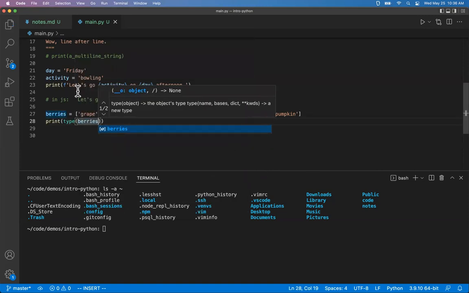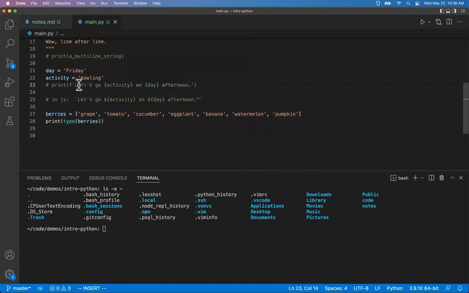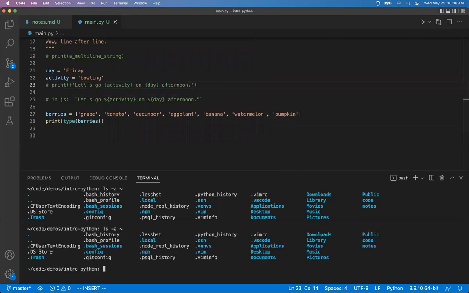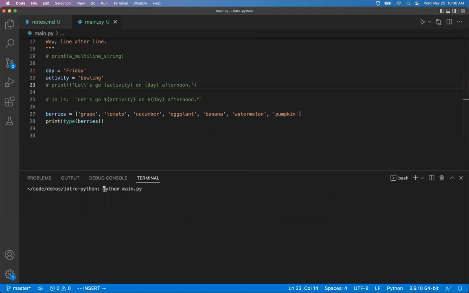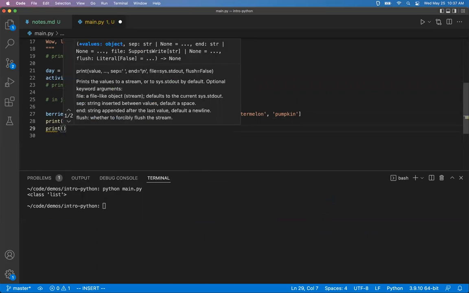We check the type of it. That tells us it is a list. Now let's see some more information, see what we can do with our list.